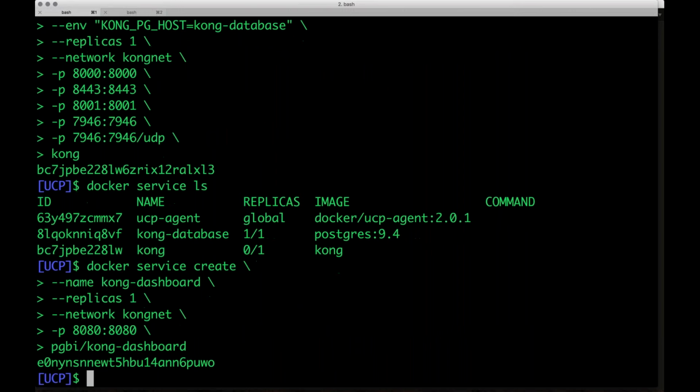So I'm going to run the final command, which is again stateless. So I'm not using any volume to mount, and I'm just using one replica. We are launching this on congnet so that it can discover the other services that are exposed on the same network, and we are publishing port 8080.